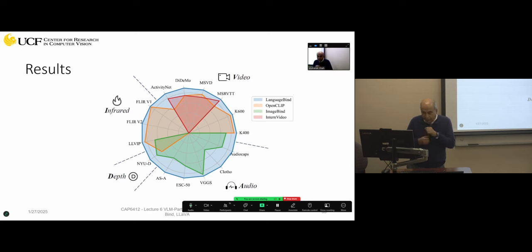Using all that, they are able to show that this very general model, LanguageBind, can do lots of interesting things. You can do video, audio, depth, and infrared. In each of these they tried a different data set, and then compared with CLIP, which was the original model, ImageBind, which we just discussed, and the InternVideo model. LanguageBind is the blue one. As you see, on all these data sets and problems, they are doing better than all those others.